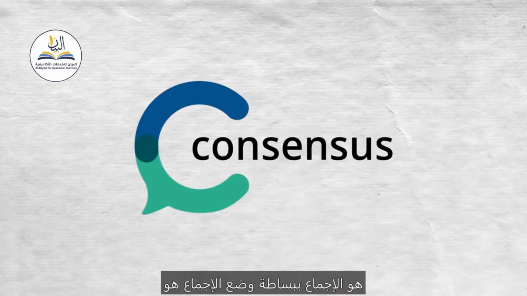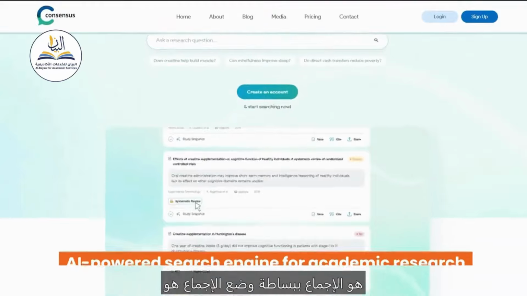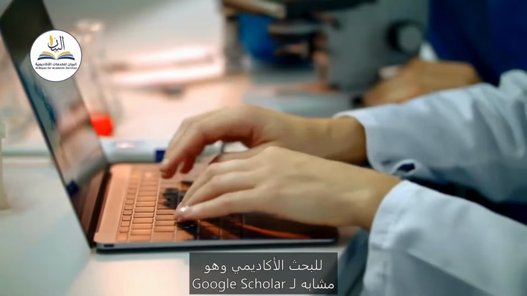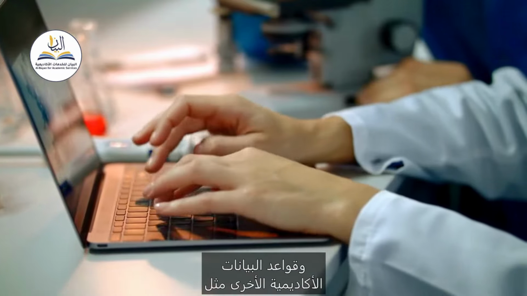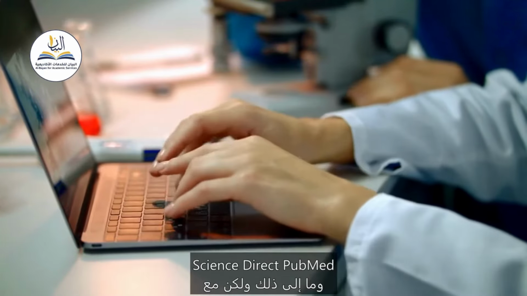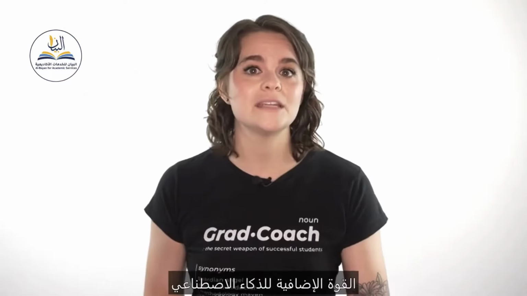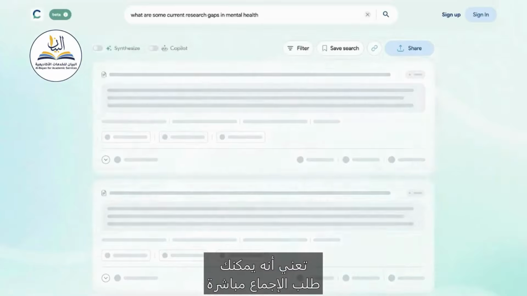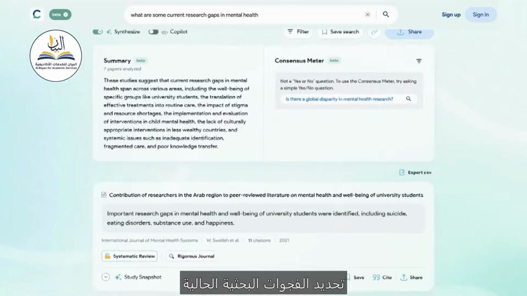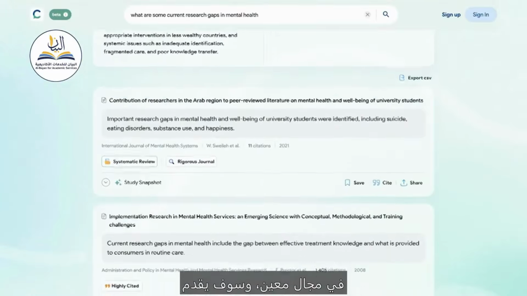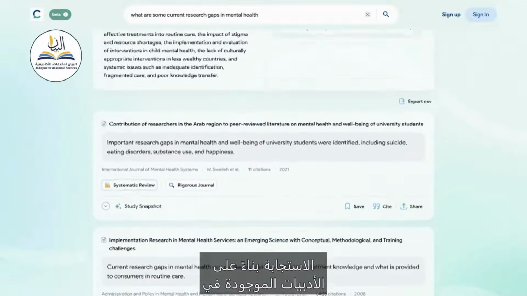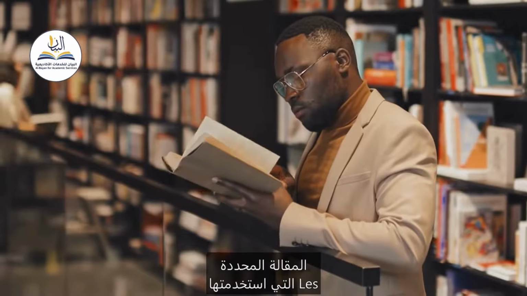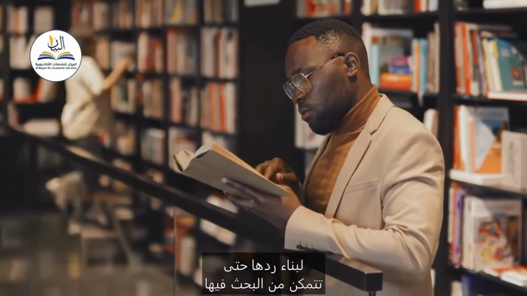First on the list is Consensus. Simply put, Consensus is an AI-powered search engine for academic research. It's similar to Google Scholar and other academic databases like ScienceDirect, PubMed, and so on, but with the additional power of AI. This means that you can directly ask Consensus to identify current research gaps in a particular field, and it will present a response based on the literature within its training set. It will also show you the specific articles that it used to build its response, so you can dig into these resources directly.